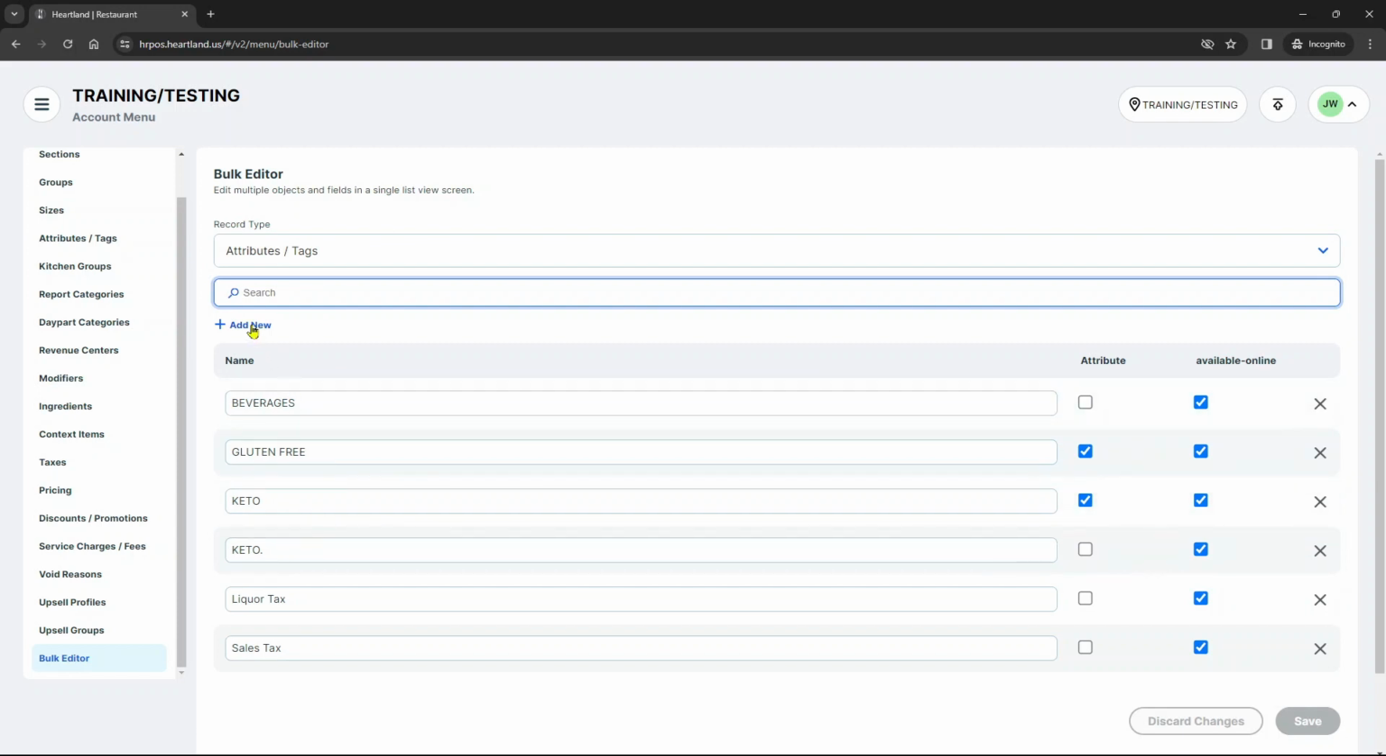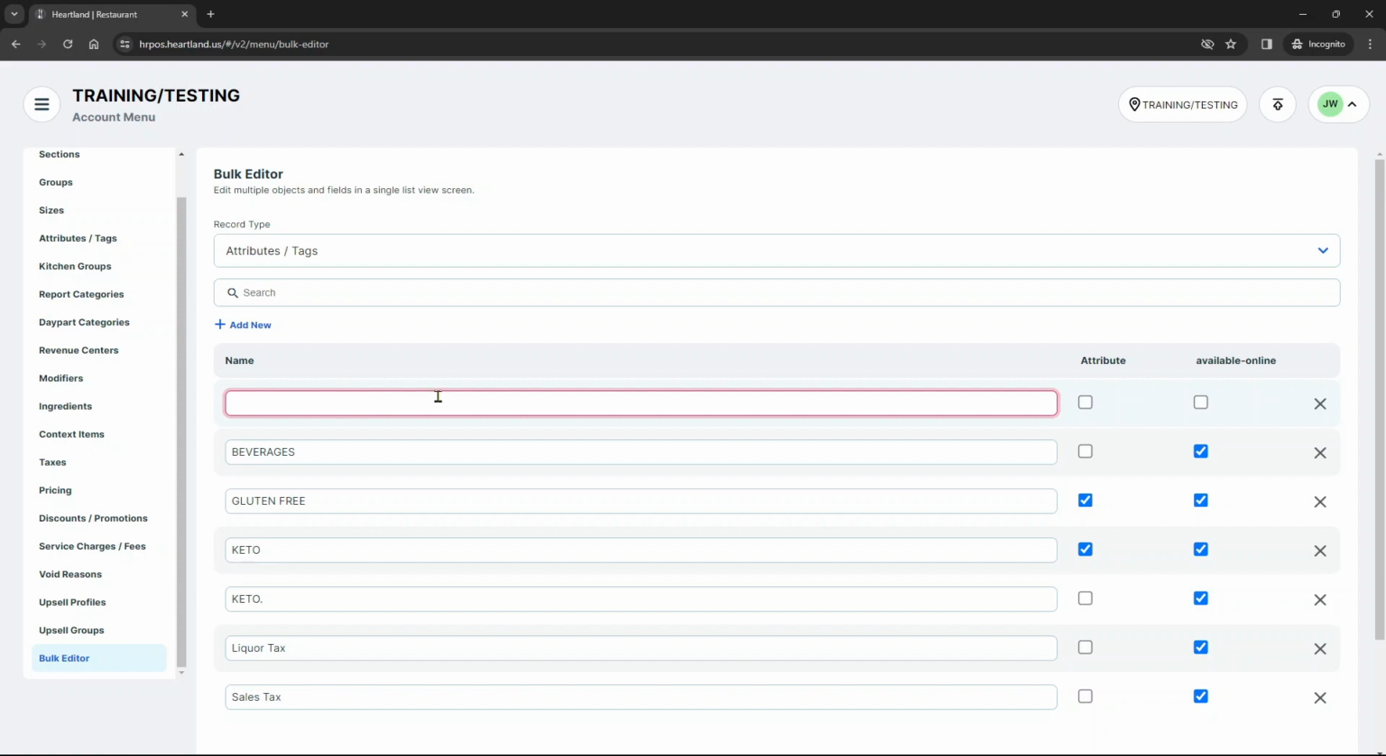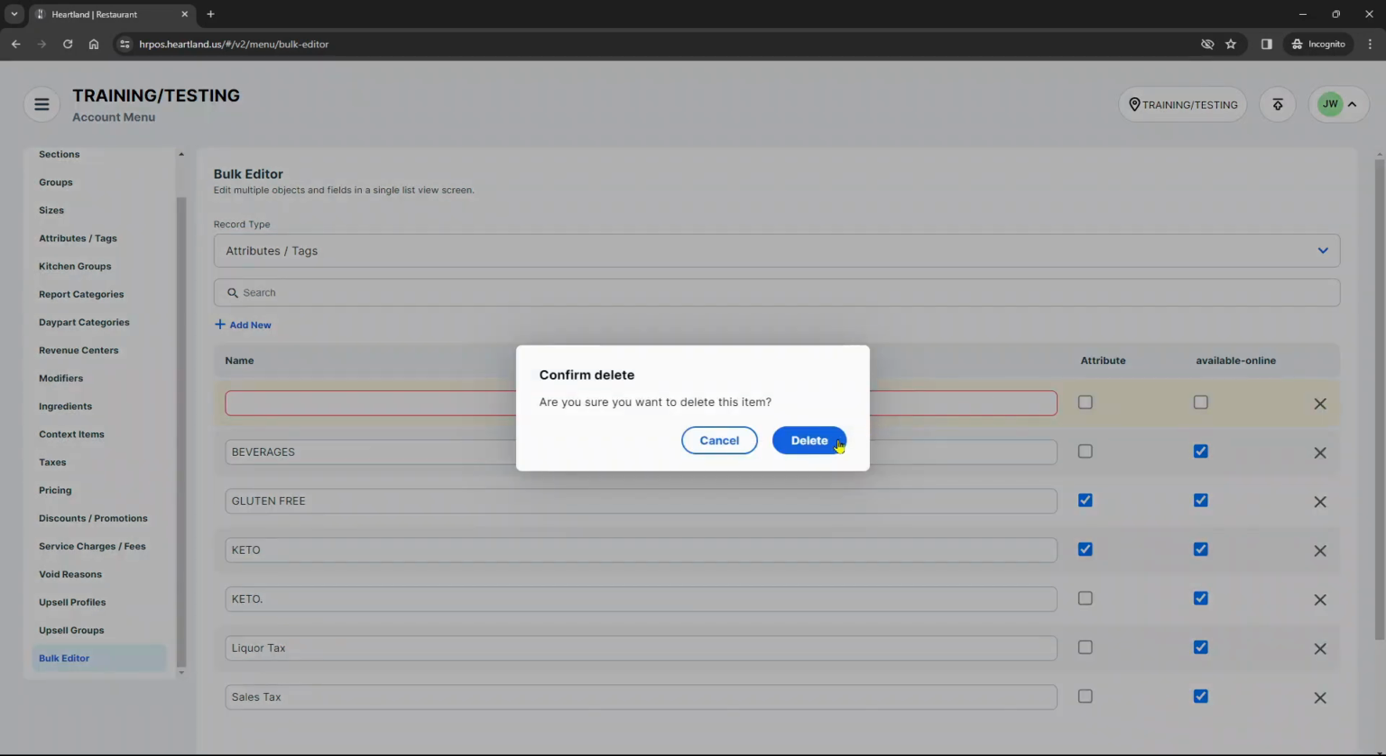You have the option to add new here. If you do, then you add the name, and whether or not it's an attribute. If you leave the attribute unchecked, it assumes that it is a tag. And then you put a checkbox whether or not you want it to be available online. If you want to delete, then you hit the X button to delete.